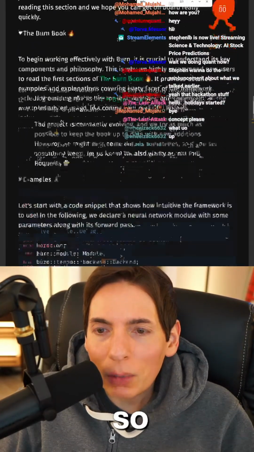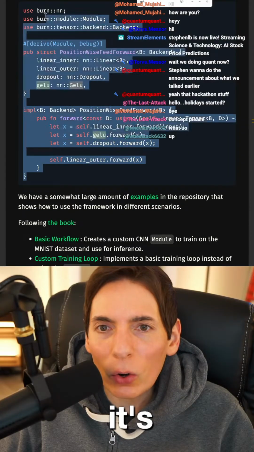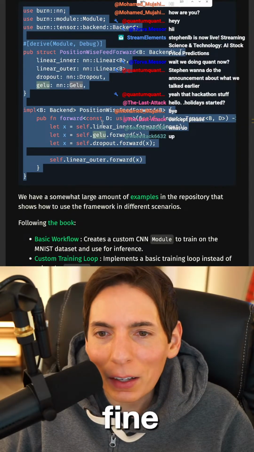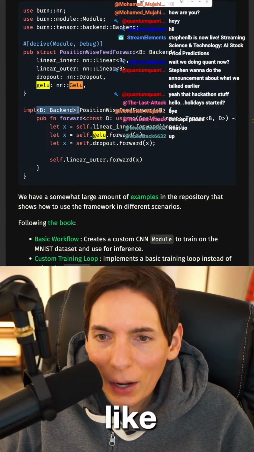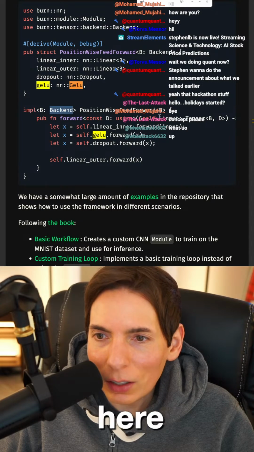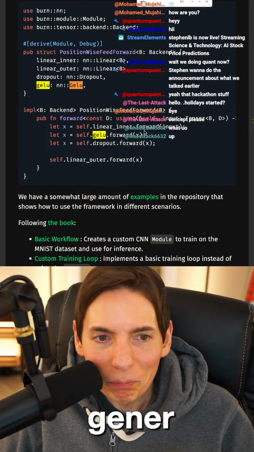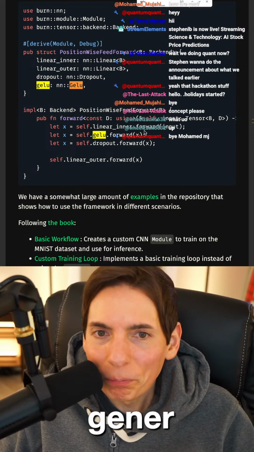So we're going to be using the Burn library. It's pretty okay. It's fine. It's just got all these little bracket things. It's like, what is this right here? What's going on here? Why do we need these generics in here?